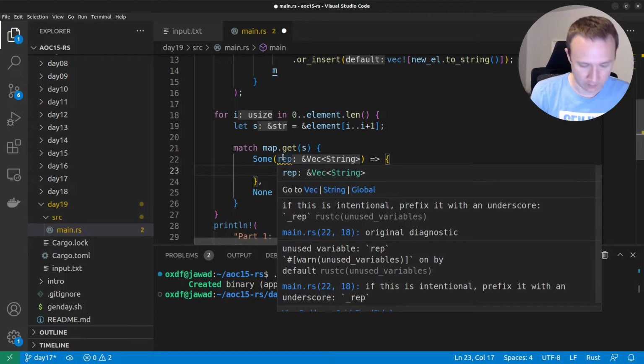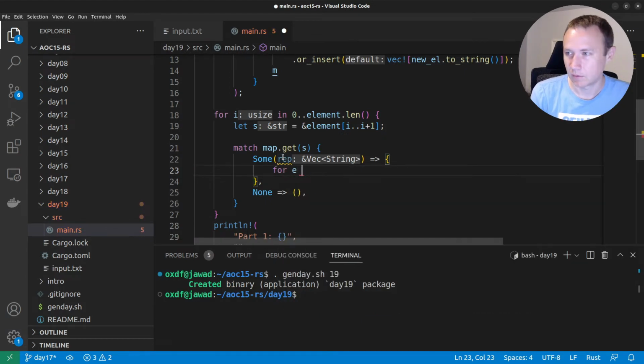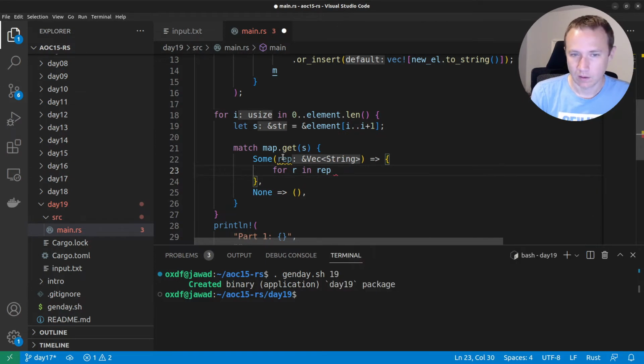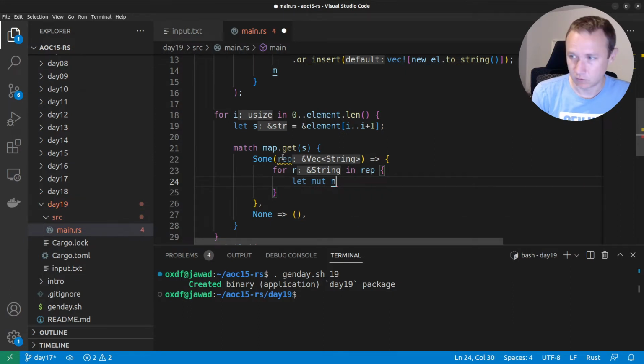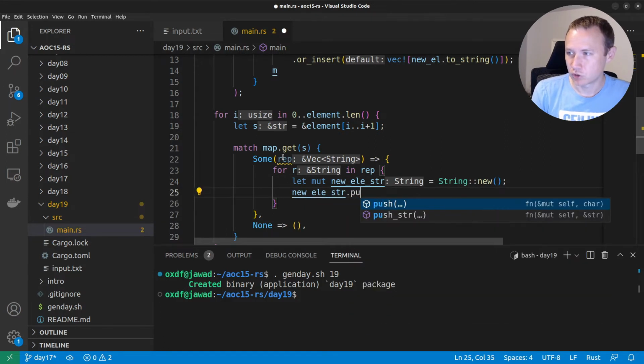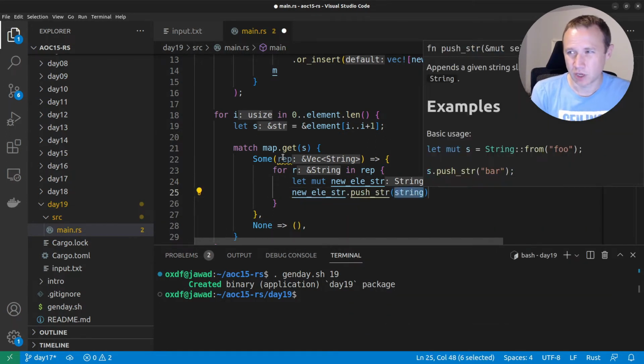So all we need to do now is we can say for r in replace rep. Now for each one of those, we're going to create a new string. Let mut new_string equals String::new, like that. And now we will say new_string.push_str, and we're going to push on up to i. So the first part of the element string. So we'll say element[..i], like that.